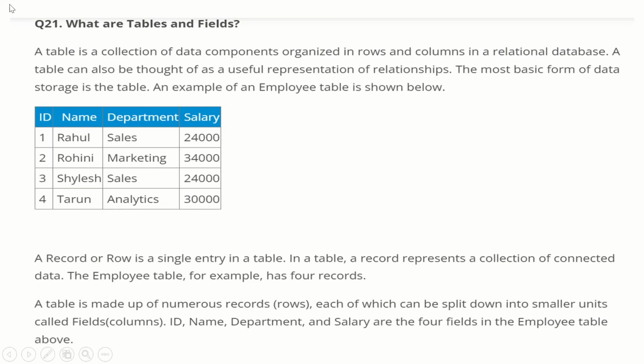So what are tables and fields? A table is a collection of data components organized in rows and columns in a relational database. A table can also be thought of as a useful representation of relationships. The most basic form of data storage is the table. An example of an employee table is shown below. You can observe this table: ID column, name column, department, and salary.